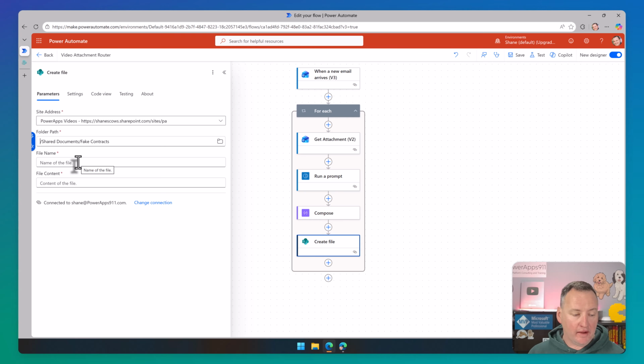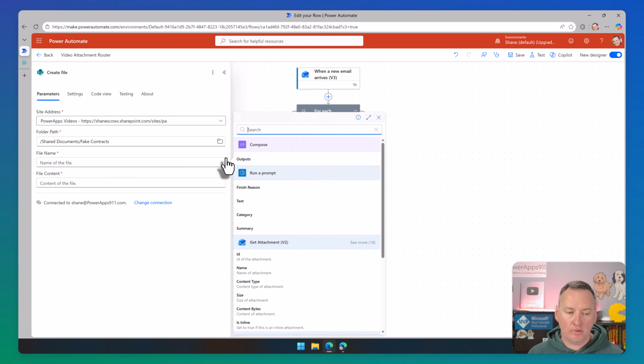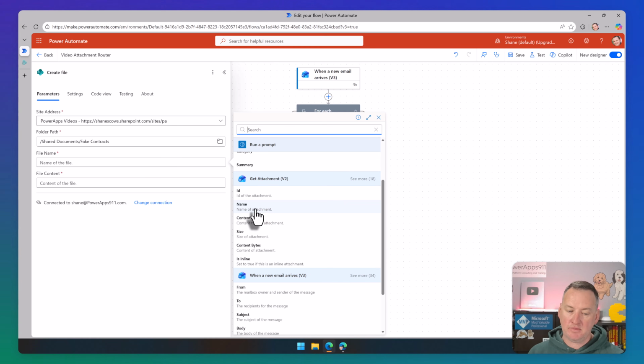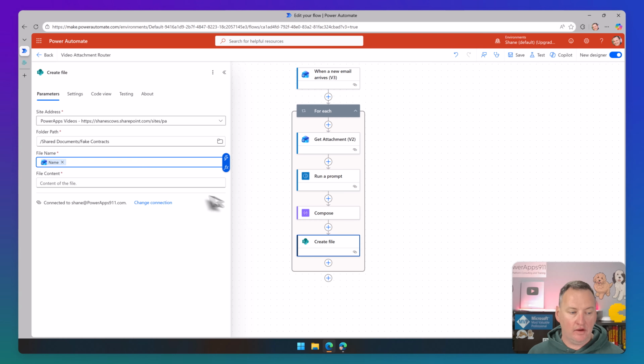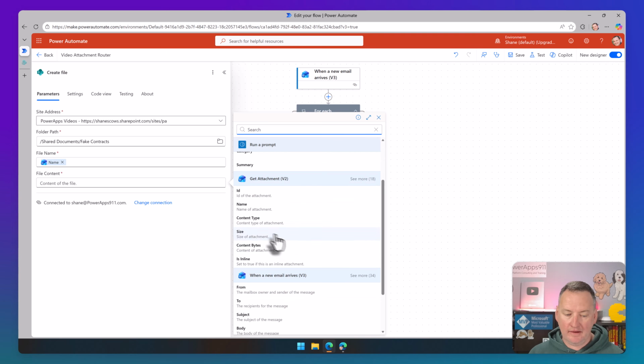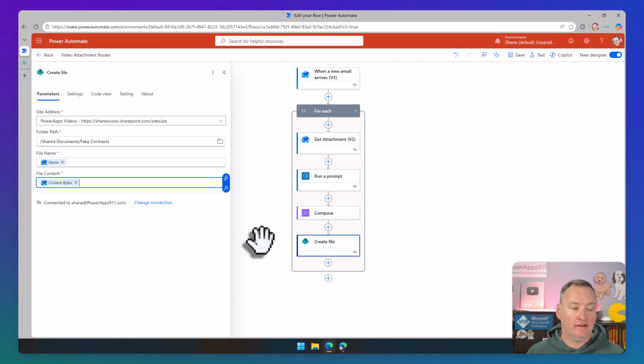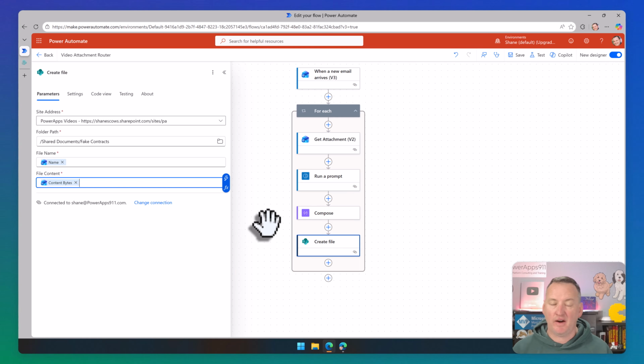For the file name, we'll click in there. We'll hit the lightning bolt. And from when we got the attachment, there is the name of the attachment. That's the name of the file that Chewy gave us. And then the bytes of the file, same thing, lightning bolt. And then in here, we should have content bytes. That is the meat of the file.